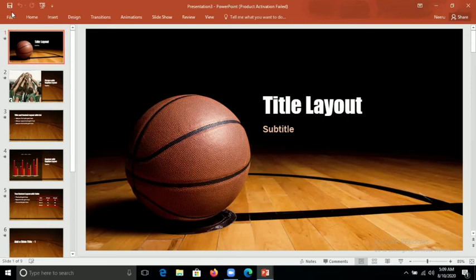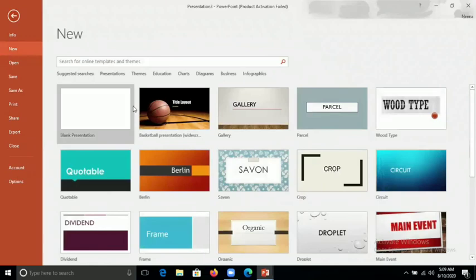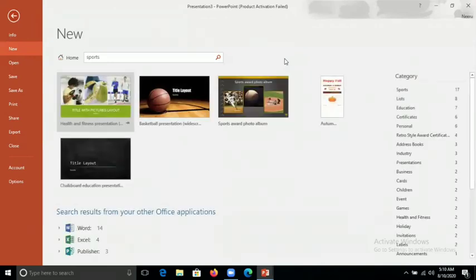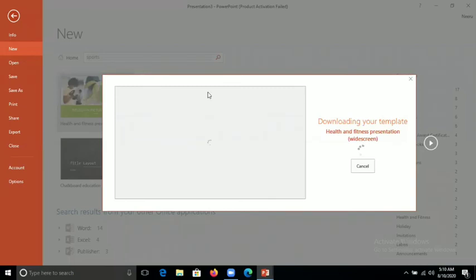So again, you can go to File and then click on New. For the predefined, you can select from here. You can see many predefined templates. Otherwise, you can write in the search box for online templates or themes. Click on search or press the Enter key. Just select any one for online template.